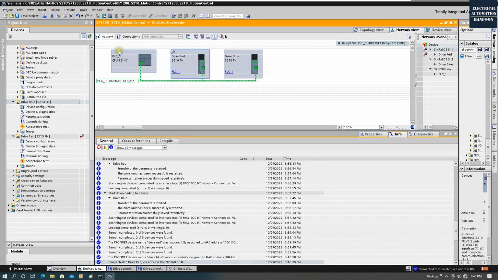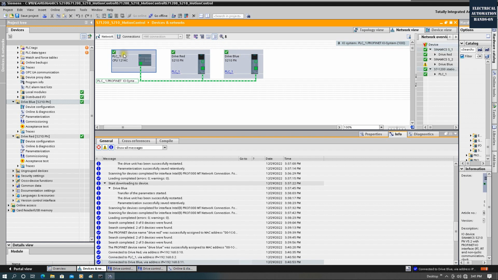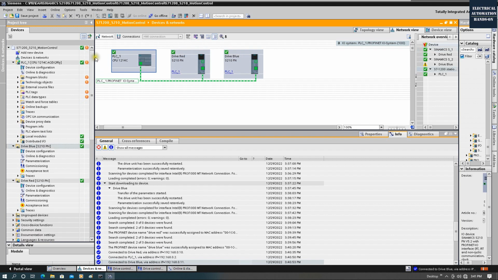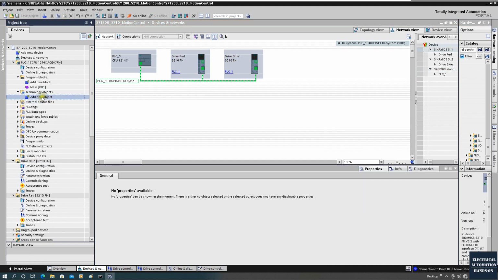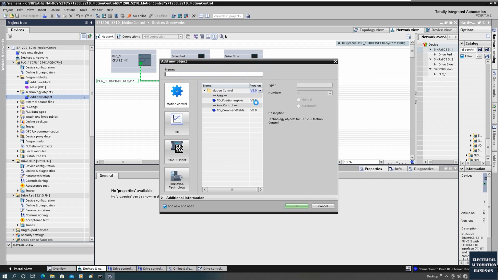From this TIA portal, we can go online. And we can see the status here to see if the PROFINET communicated correctly. Everywhere shows green, that means now this hardware communication we set up correctly. And next step, we will set up the technology object, set up the TO, positioning TO to control these two drives. Let's expand here and let's click this add new.